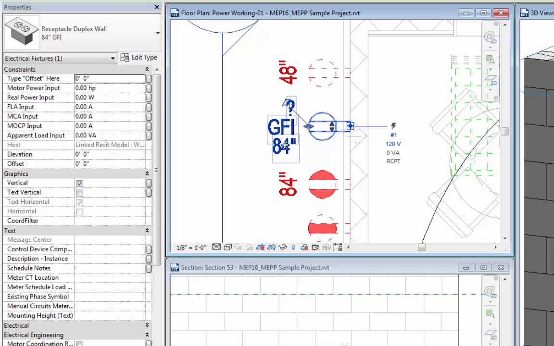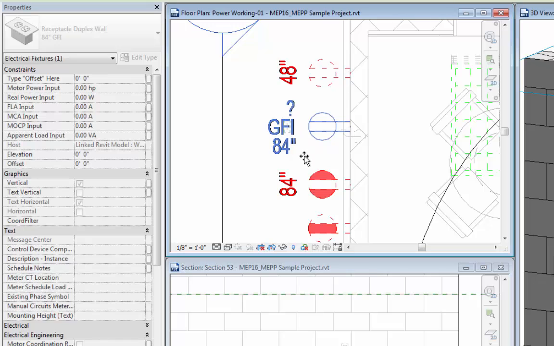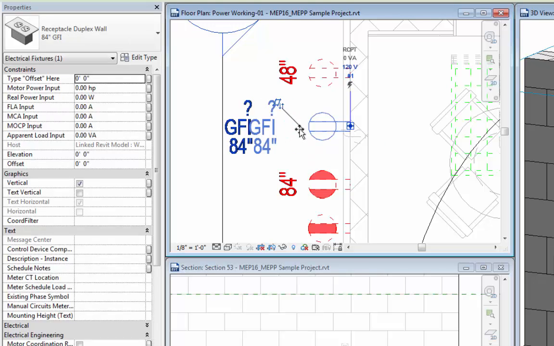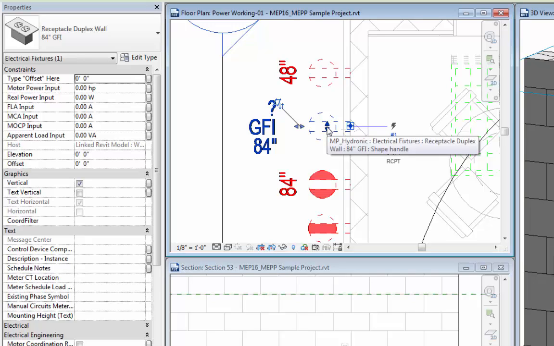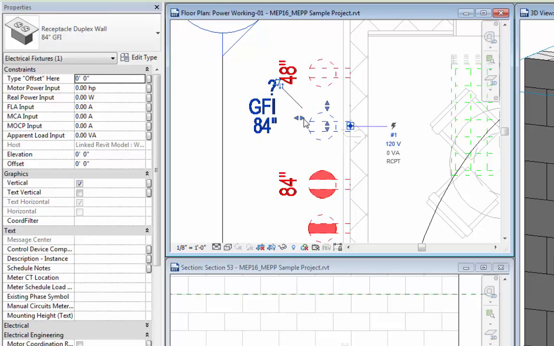If we select this label again, we have some grips here that we can actually use to reposition the label wherever we want it. There's a grip here that's a little trickier to grab because this is also the same location for the family grip. So we want to press tab one time and then drag it. And so with these two grips and the text vertical parameter, we can position that label wherever we want and not have to rely on using a separate tag.